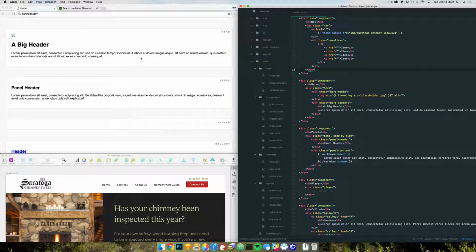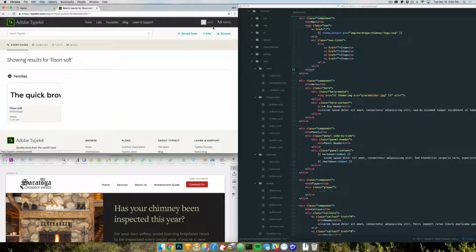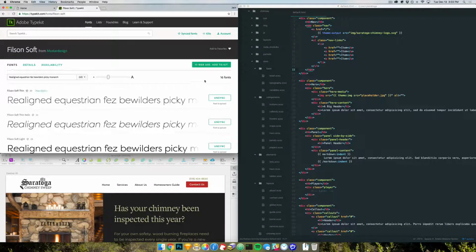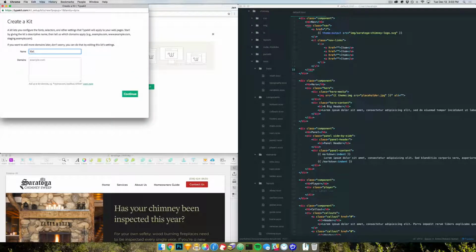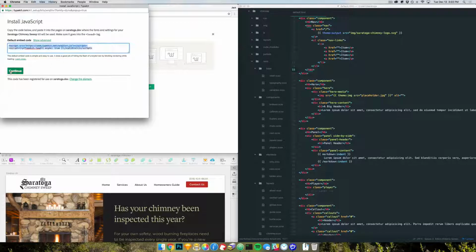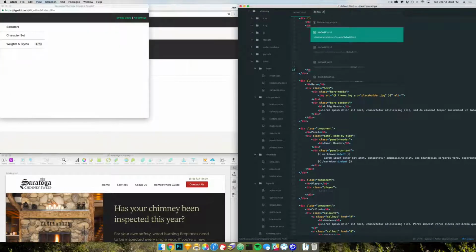All right, so one other thing, I want to make sure I'm working with the right fonts because line heights sometimes make a pretty big difference. So I'm going to go ahead and create a new kit for this font I'm using, which is Filson Soft. I'm going to add it to a kit, create a new one called Saratoga, nope, that's a different friend. Saratoga Chimney Suite. And this is saratoga.dev. We'll grab that, continue, put that in my default layout.